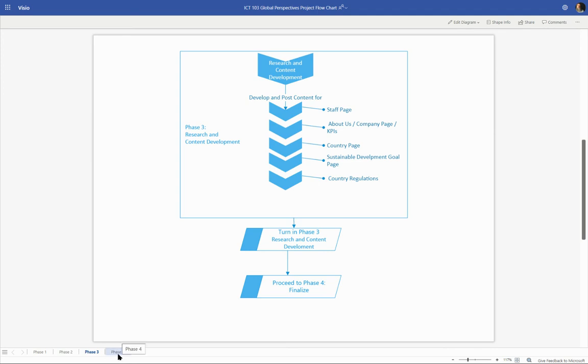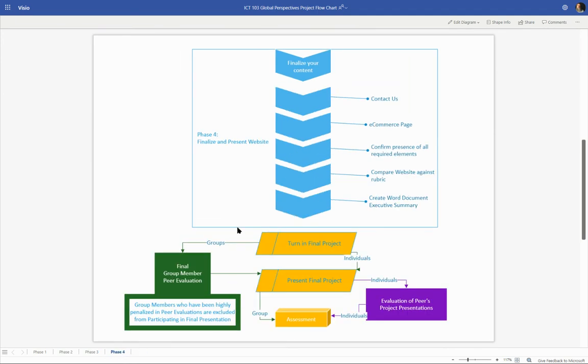This is where you're really bringing the content together. In phase 4, we're finalizing this. You'll turn in your project. The individuals will go straight to presenting their project. And then there's a peer evaluation of other individuals' projects. So if you are doing this as an individual project, you will do a peer evaluation of somebody else's final project or the presentation of their project.